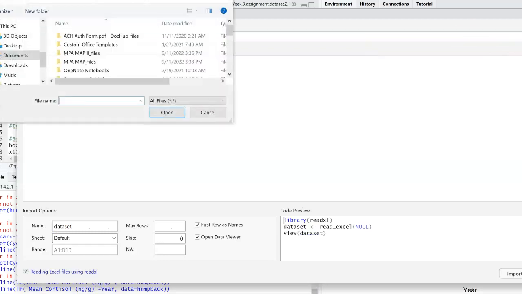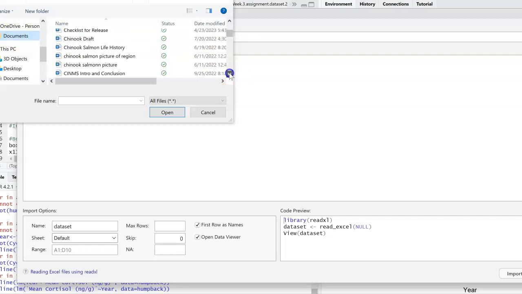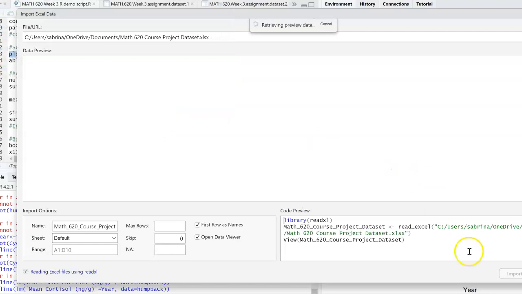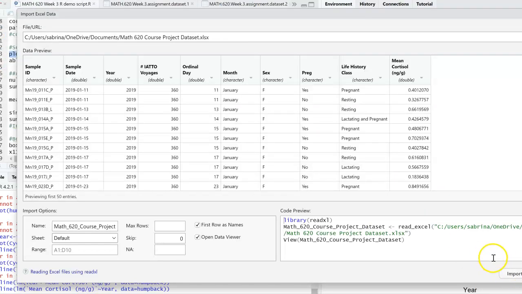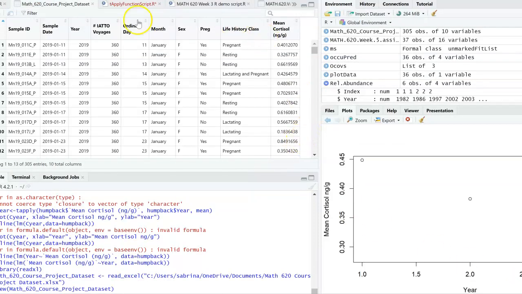So I already have that data saved in Excel on my hard drive. Here we go. Here's the Excel file. We're going to open that, and I just go to import. Okay, so here we have the data set imported.